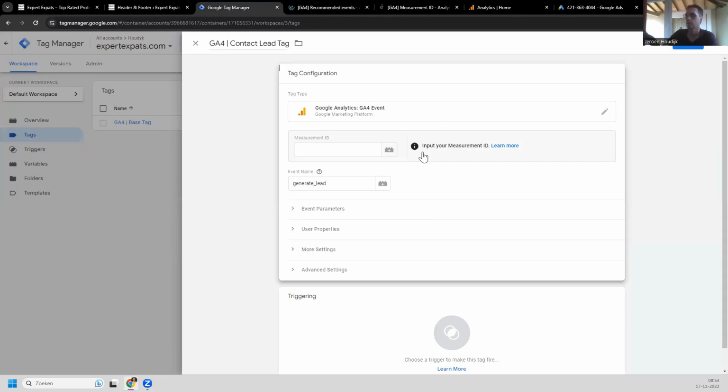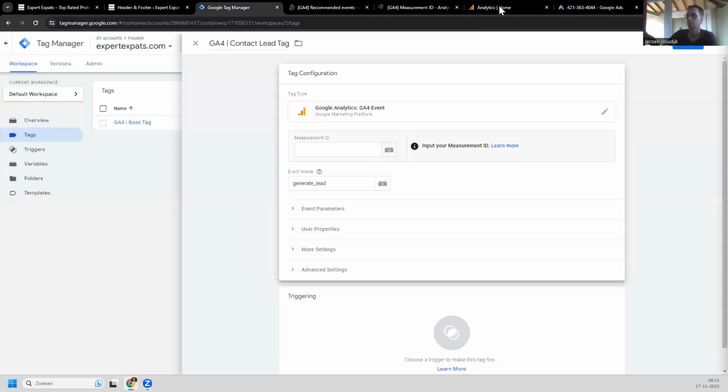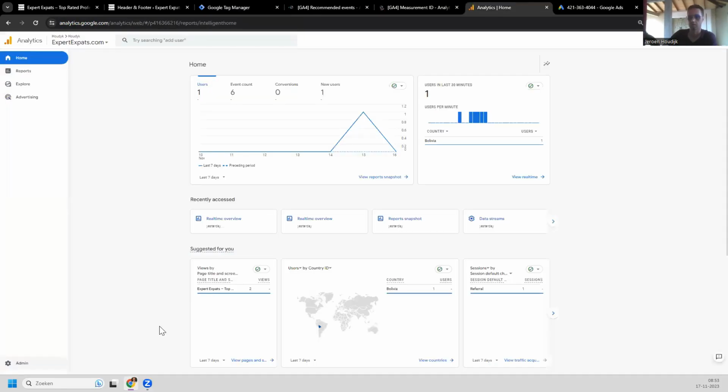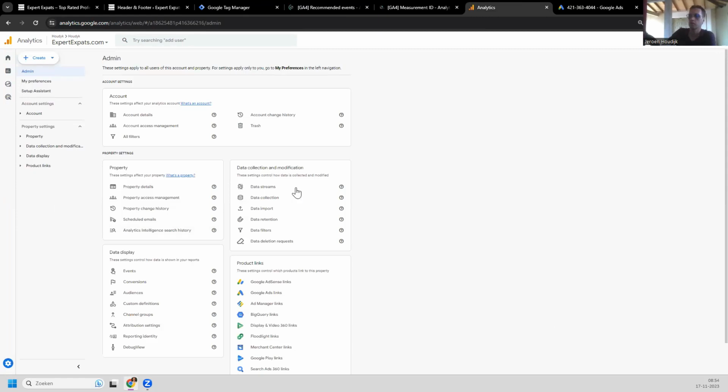So I need to add my measurement ID, probably as a variable, or I can look it up myself. Before it was not required to look it up. That's a little bit strange to me that now it's required. All those little details, they keep coming up as you work on this part of the job. So we're going to look up the measurement ID, the data stream.